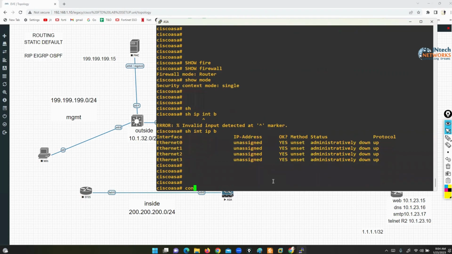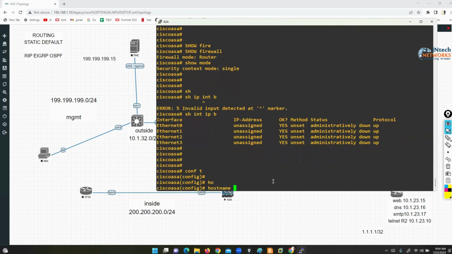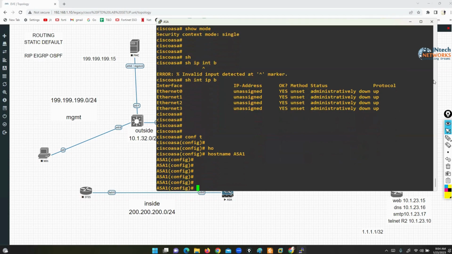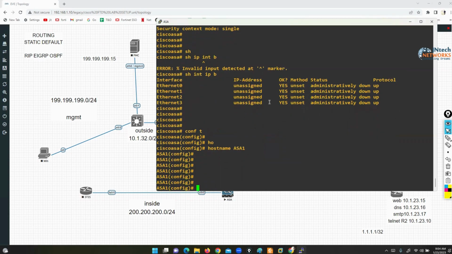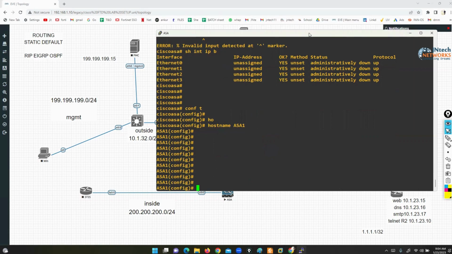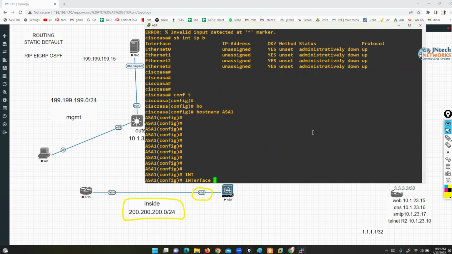Now let's go into the global configuration mode. In global configuration mode, we can change the host name, for example, ASA1. Now, in case I'm trying to configure an IP address onto this Ethernet 0 interface, as per our topology, I'm trying to configure the 200 network. So let's go into interface Ethernet 0.